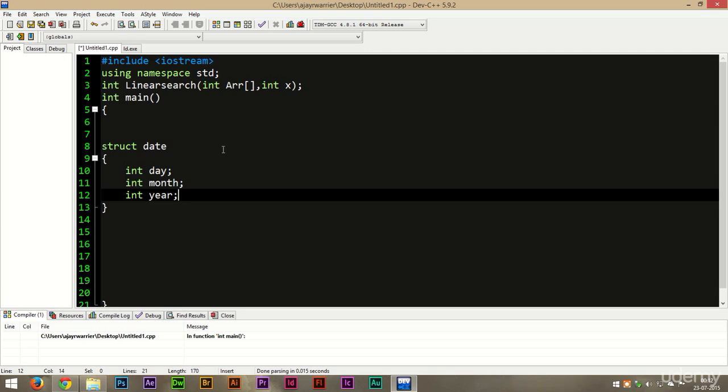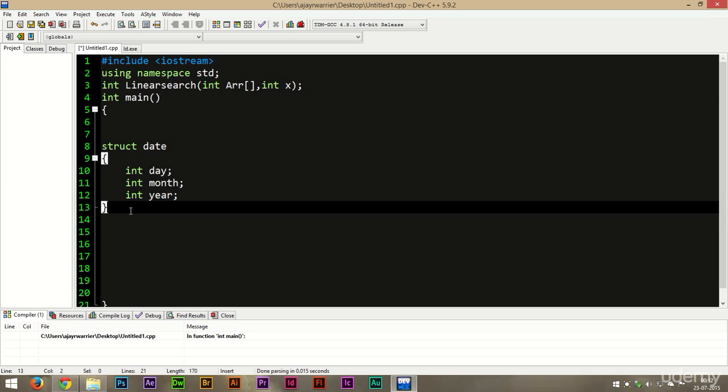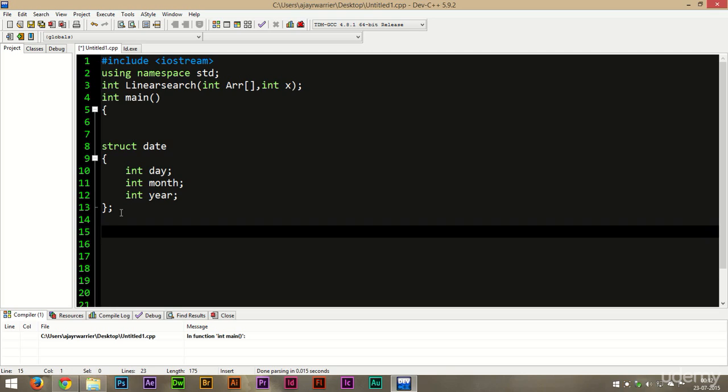Okay, now this is an example of a structure. Now we need to end the structure with a semicolon. Following the braces, we have to add a semicolon when we define a structure.